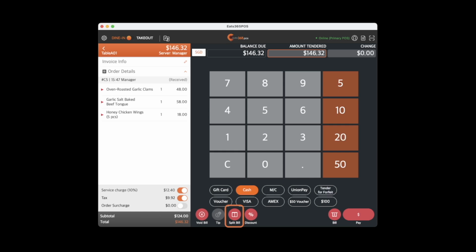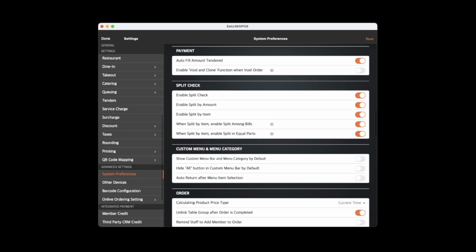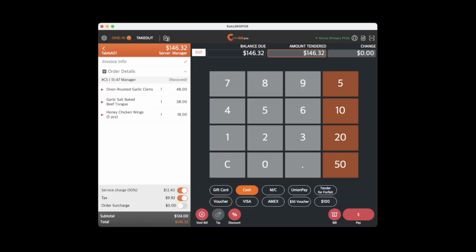You can do this using either the Eats365 POS or the Merchant Portal. Here, I will demonstrate using the POS. First, go to System Preference under Advanced Settings. You will find a new section called Split Check. If you want to disable the Split Bill function, simply turn off Enable Split Check and that's it. And now, you will no longer see the Split Bill button on your payment page.